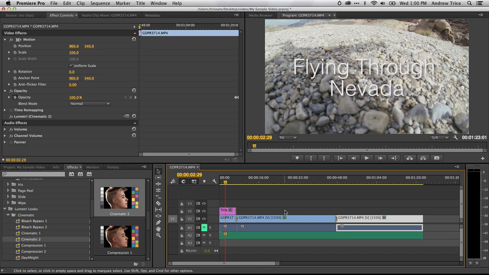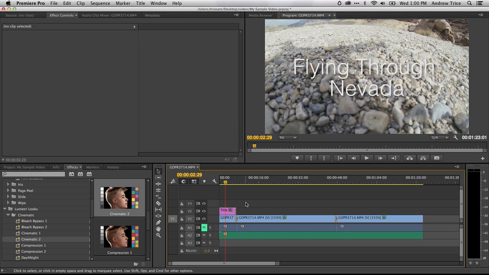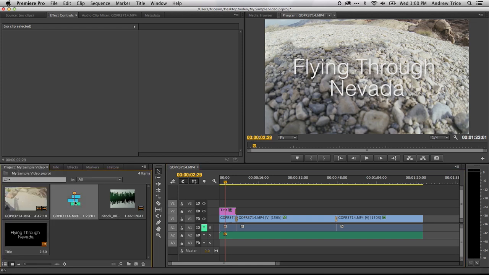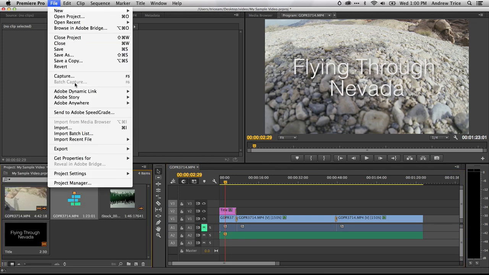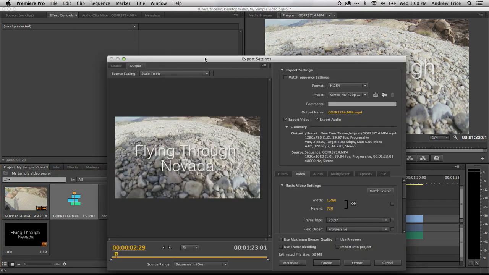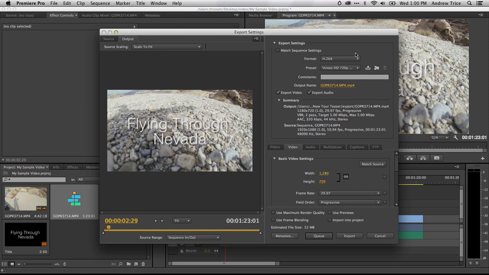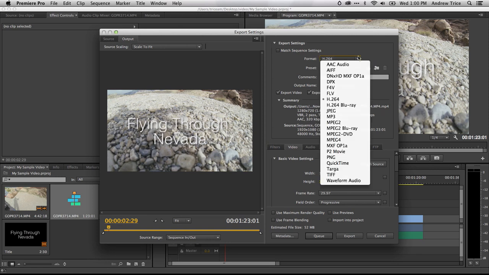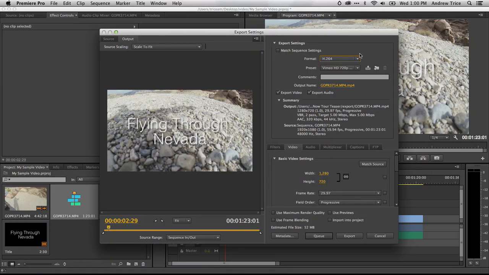Now, if I want to export this, all that I have to do is go to the sequence, just click in the sequence, or I can go to my project window and select the sequence, then go to File and select Export and Export Media. Now this is going to bring up the export settings dialog, and what I want to do is export this for use on the web. You could export it as an uncompressed video file, but if you're targeting the web, you want to use a preset that's already encoded for the web.